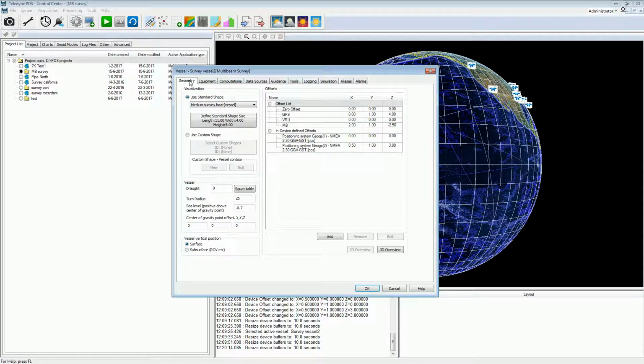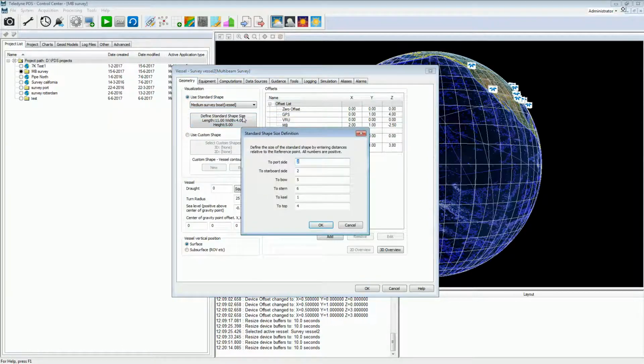Open the Geometry page. In the Geometry page, we configure the device offsets, the visualization shapes, and vessel-specific geometry settings such as the draft, sea level and turn radius. If the user selects Use Standard Shape, then the user can select standard shapes from the drop-down list. Press this button to change the size of the selected standard shape. Set the applicable sizes.